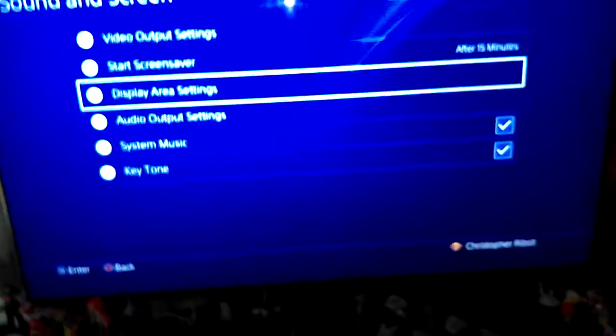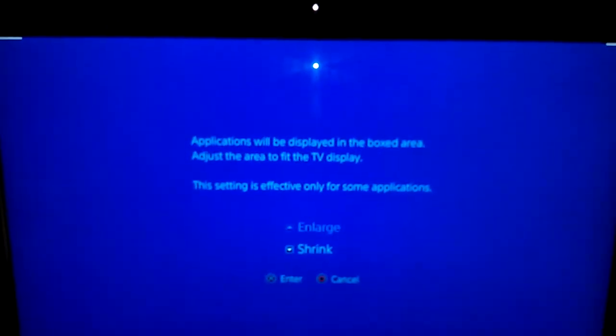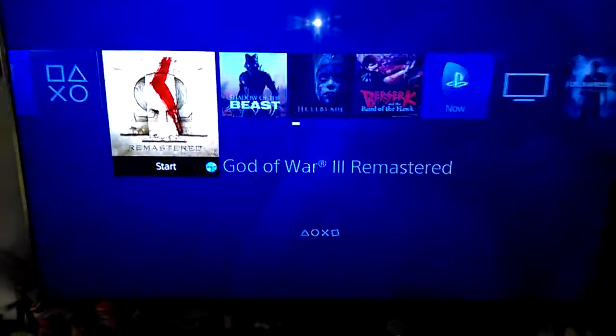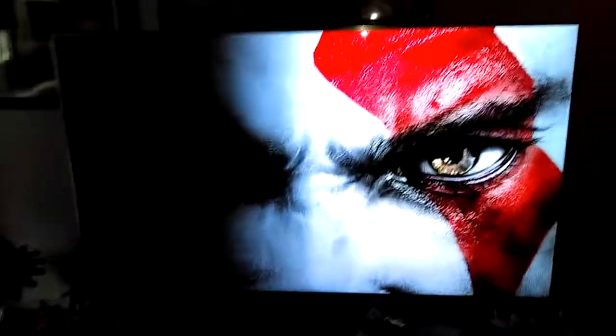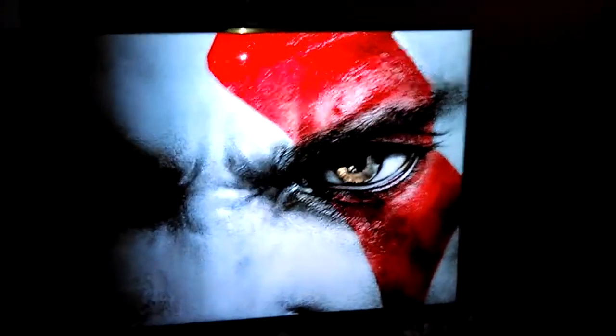Go to the screen setting. Make sure that it was changed. It was already enlarged. It's there. It's formatted. Now we'll go in the game once again.